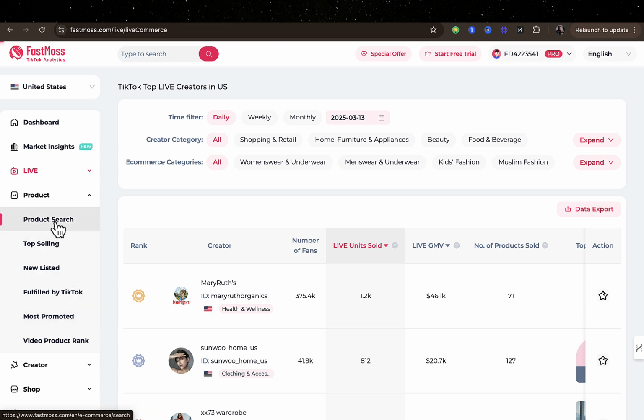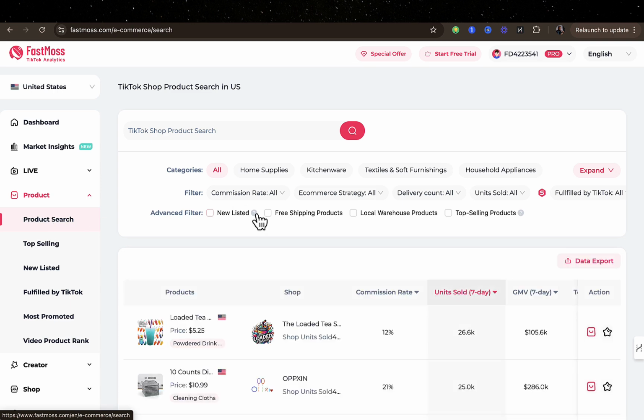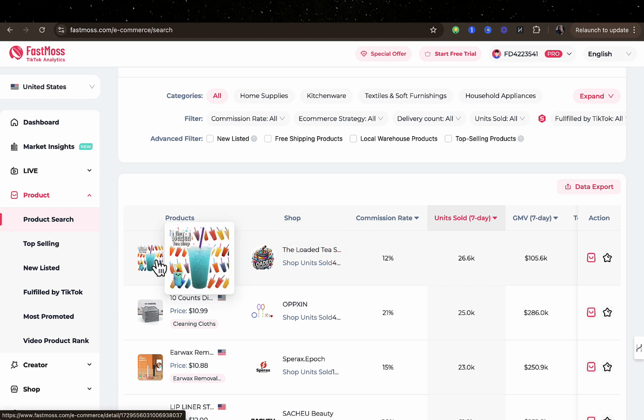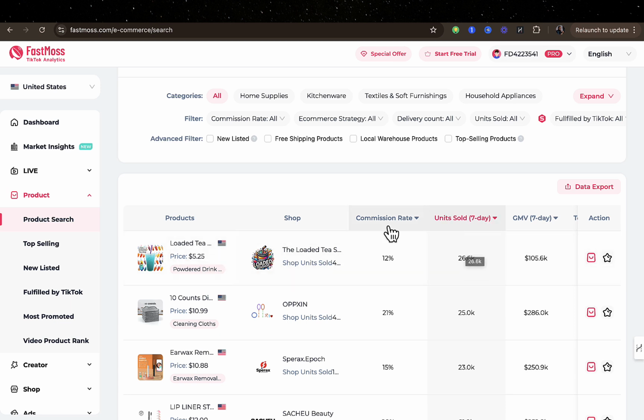So let's check on the product search. Right, so these are the product searches based on Fastmoss, which of course are products that people are actually searching, and you can see how much this product has already generated in the last 7 days. This is the commission rate on this product. So if you sell this product for $5.25, you're going to make 12% out of it. So 12% is around, I guess, maybe $1.10 or $1.15, maybe $1.05 actually, right? $1.05 as profit, right?